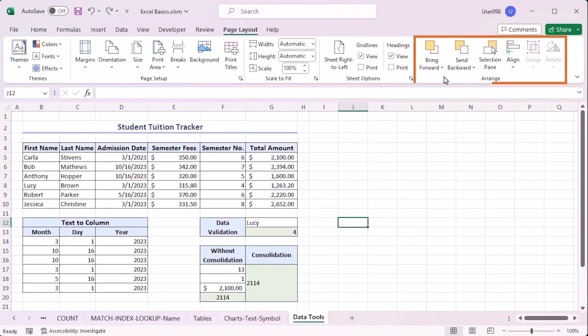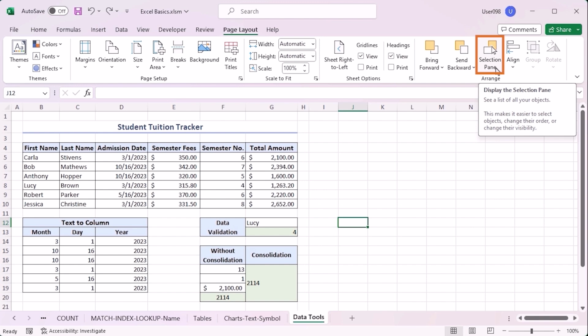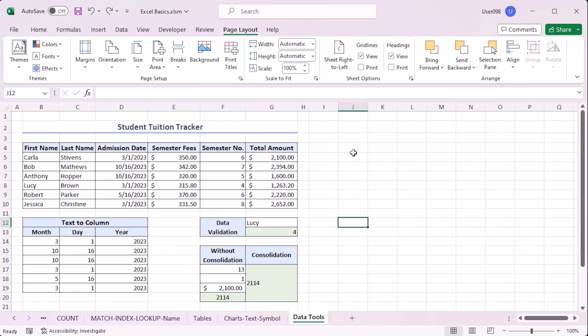Arrange group helps us to bring forward a shape, chart, or any of the entries, or even send backwards. From the Selection pane option, we can select all the shapes, charts, etc. all together. From the Align drop-down, we can choose to align left, center, right, top, middle, bottom, or even distribute them horizontally and vertically. It applies to shapes or charts, which is why these are not active right now. Same goes for the Group and Rotate feature.